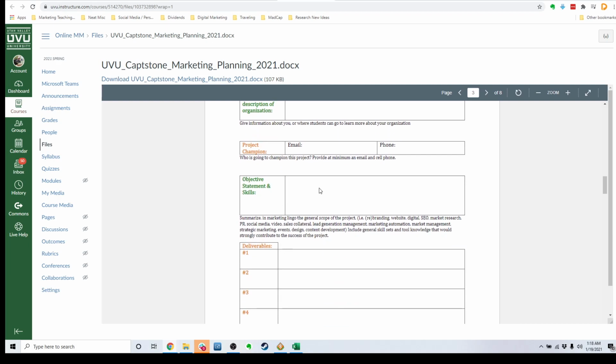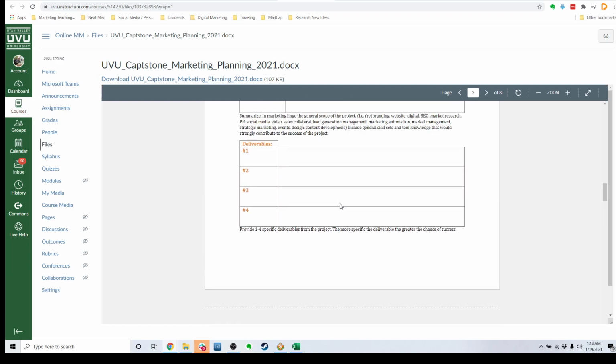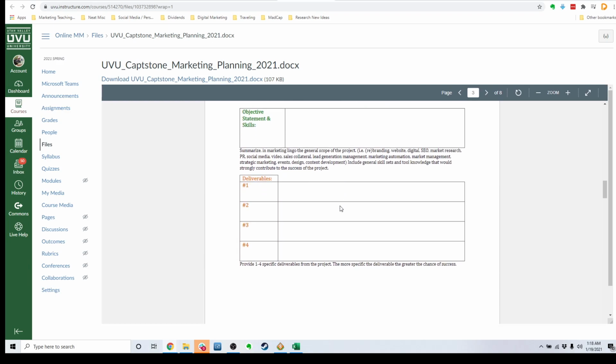Okay. Objective, it's just the general scope of the project. What kind of marketing project is it going to be? The deliverables. This is the heart of your document. You will be delivering or drafting 4 to 5 deliverables. These deliverables need to be measurable, achievable, and so on, all the SMART goals that might be for this semester.